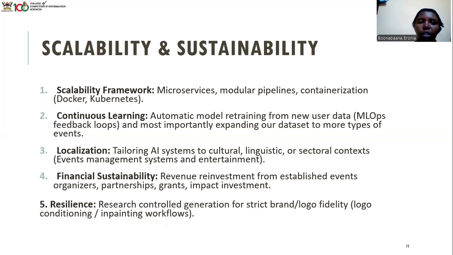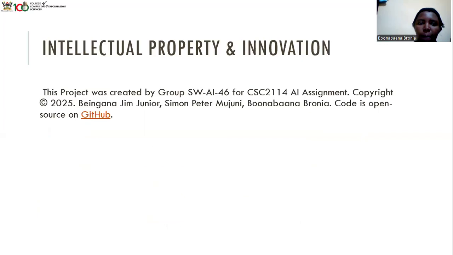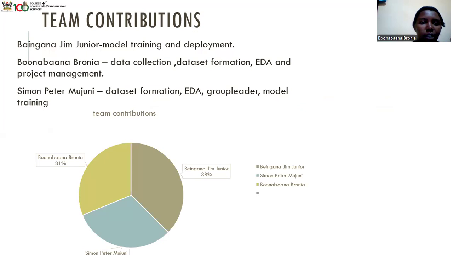Ethics and compliance, governance, responsible teams, and of course for the interaction, marketing and innovation, this is all cooperated by our group team, which is Vengana Jim Junior, Simon Peter, and Wanavana Bronia. And we managed to come up with this innovation. It is the first of its kind, and our code is open sourced on GitHub.